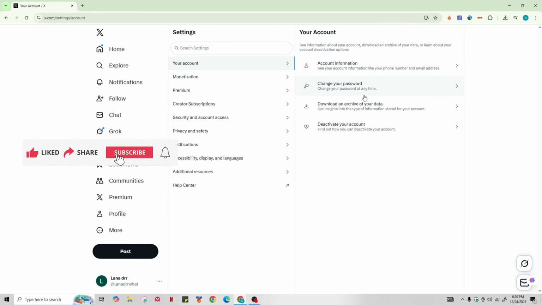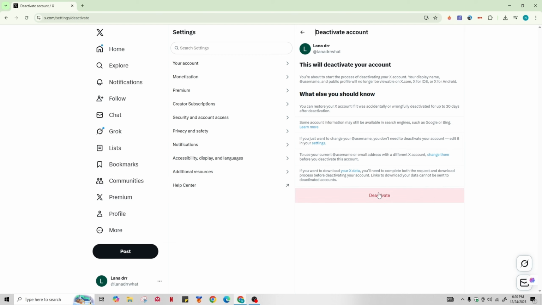Now from this page, you need to go ahead and tap on Deactivate Your Account that is under your Accounts section. Once you do that, tap on Deactivate again, which is highlighted in red color. Then you need to enter the correct form of your password of your X or the Twitter account.